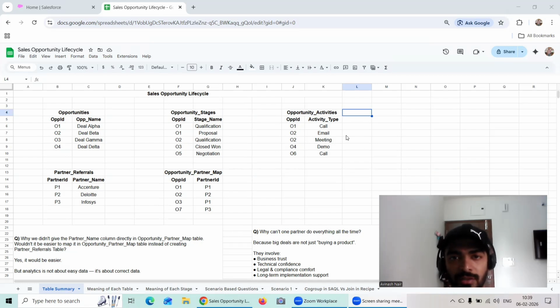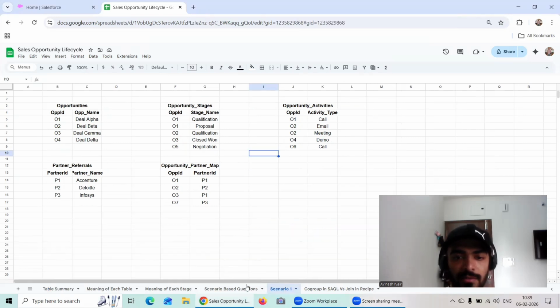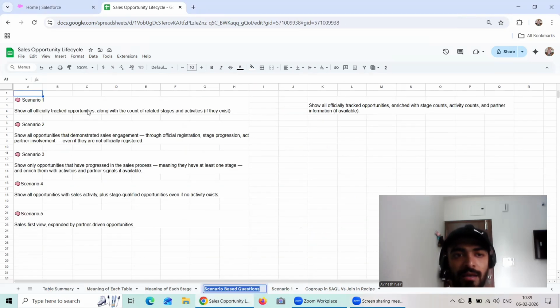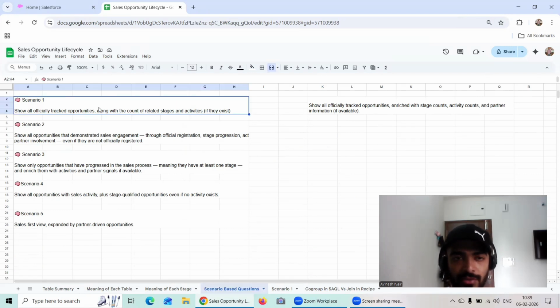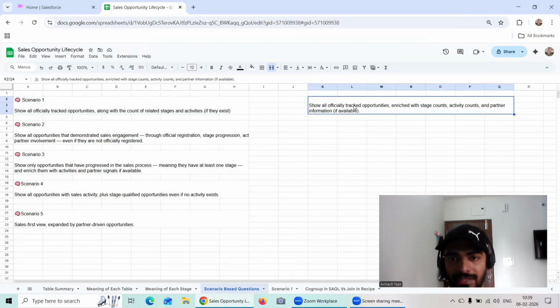So basically in today's video, we will walk through the first scenario. I just wanted to call out that I have changed the question for the first scenario a bit. Earlier, the question was: show all officially tracked opportunities along with the count of related stages and activities if they exist. I'm just changing that question to this.